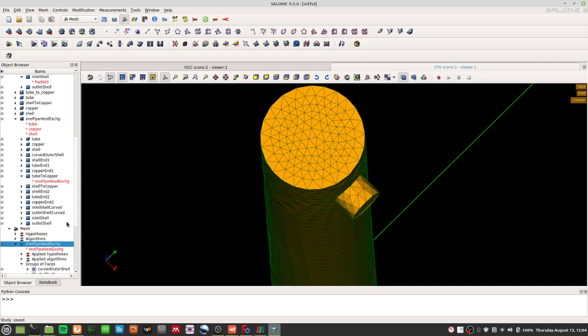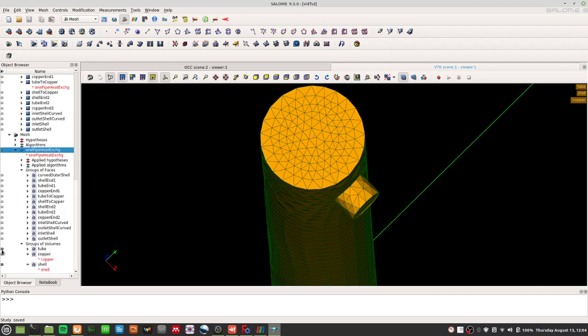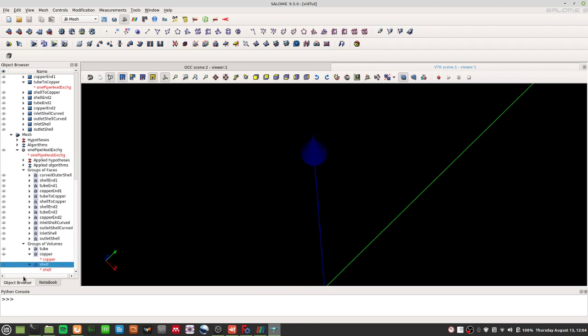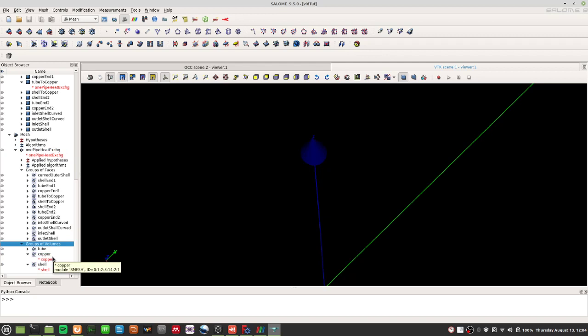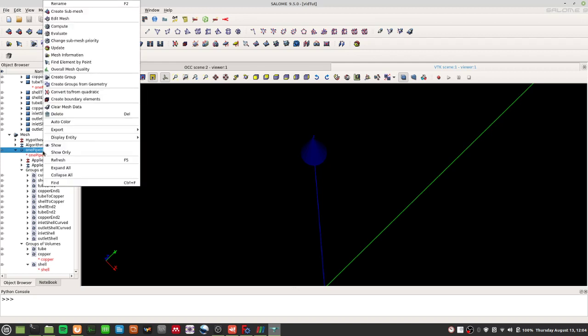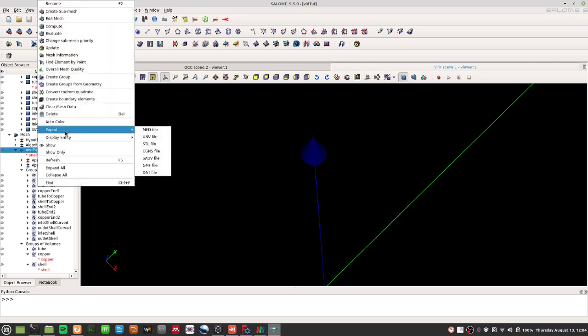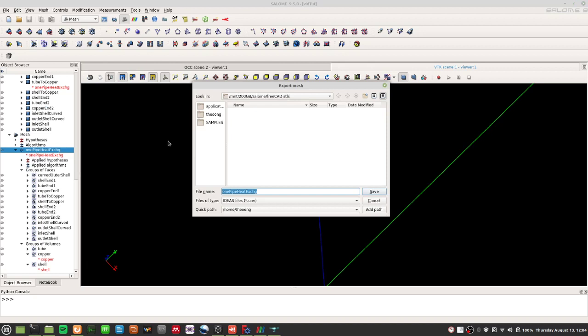Once you check that all these faces show up and all these volumes show up, you are generally now ready to export it as a UNV file. So I'm going to right click this, and I will see, okay, exporting isn't here. Oh yes, exporting is here. Export this mesh as a UNV file. So I'll search for the OpenFOAM directory.